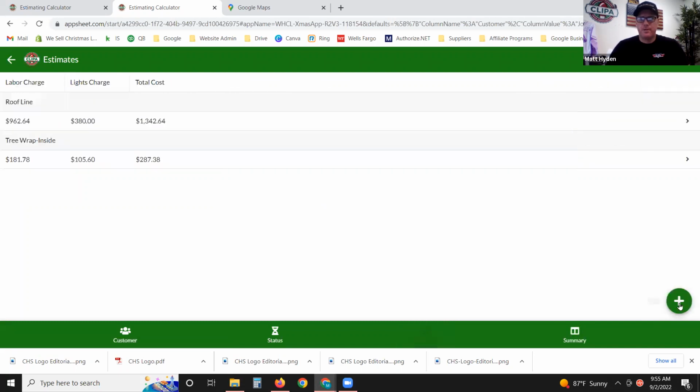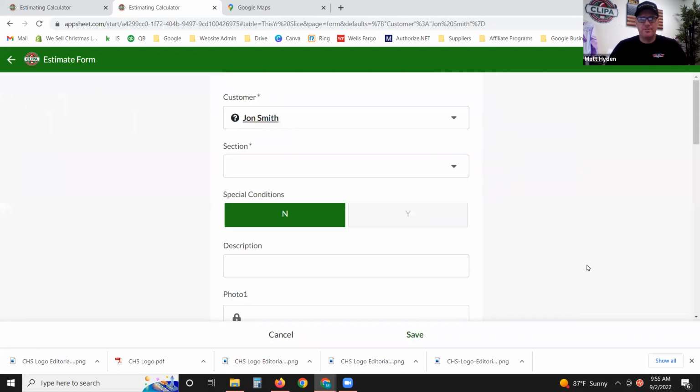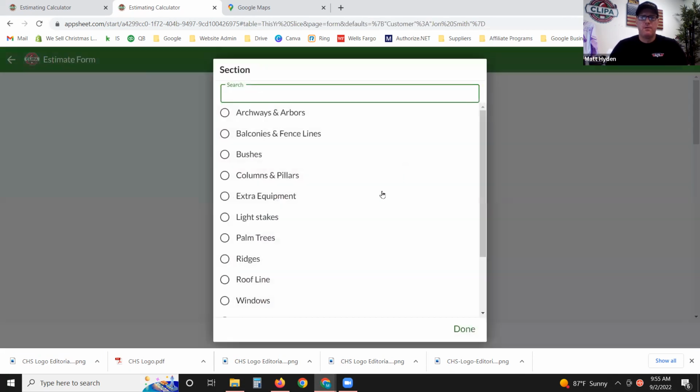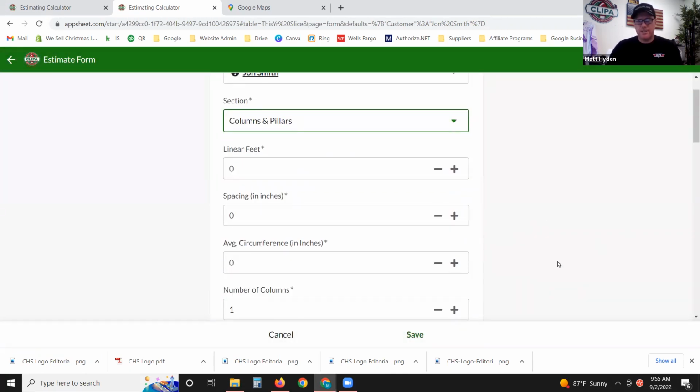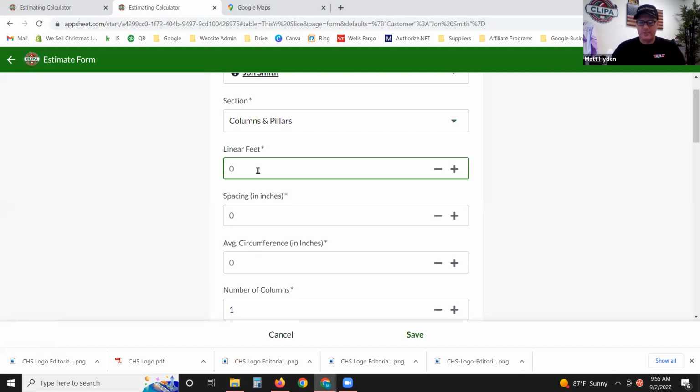John, we're going to click on the plus sign. We're going to add another section. Okay, we can do columns and pillars. We'll go and add that. And so we're going to decorate a few columns. This has the same measurements as a tree. So we're going to do linear feet or decorating. These are 12 foot. What is our vertical spacing in inches? We're going to do 6. That's the most common that we do.